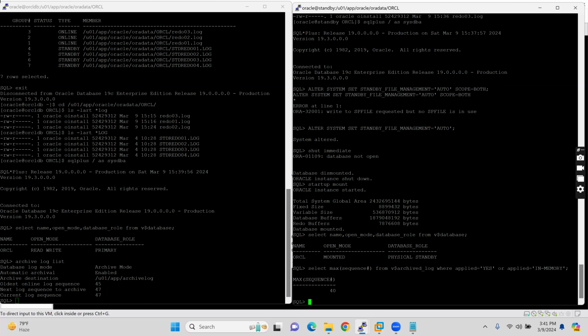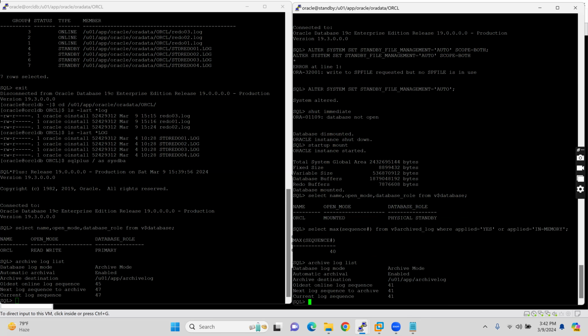And in the last session, as we saw, we also had the 40 archive log sequence on the OS level. So here we need to check the archive log list. It's still showing 41, and this is the archive log sequence.